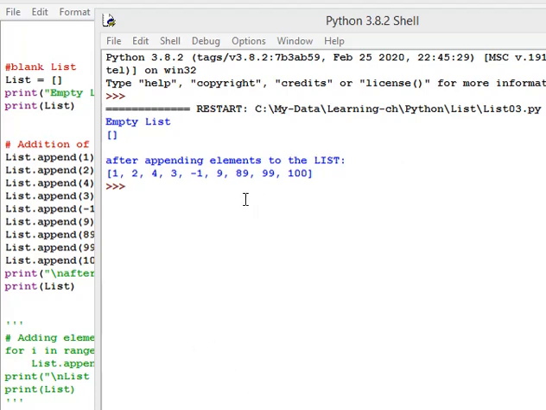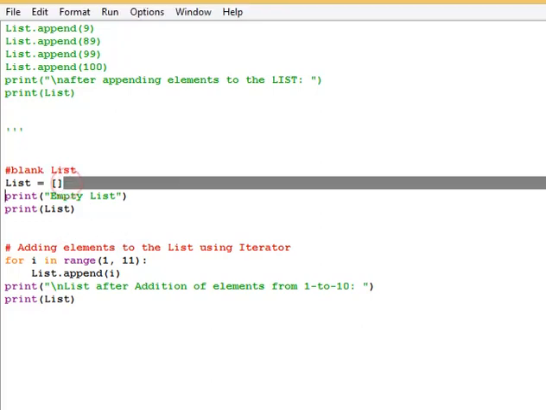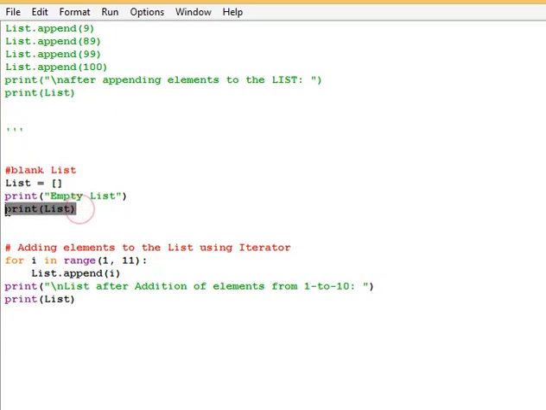We'll see how to append multiple elements by using the loop in the next concept. In this concept we will learn how to add elements to the list by using the iterator, that is, the for loop. Initially I am creating one empty list and printing the empty list.